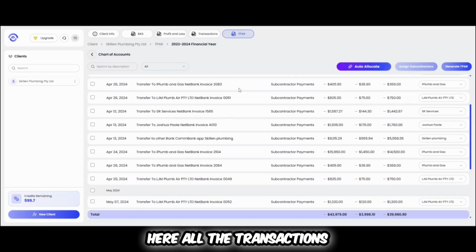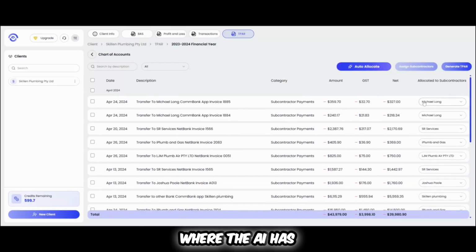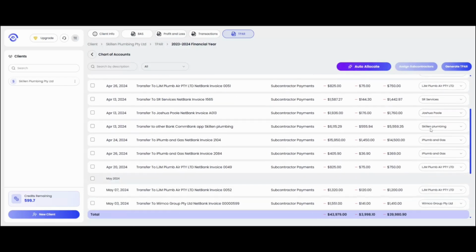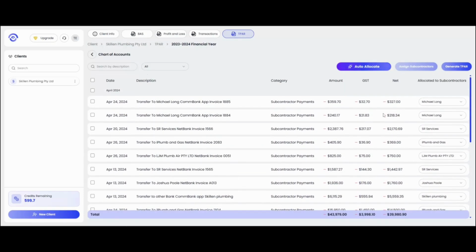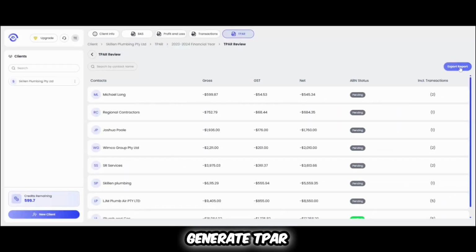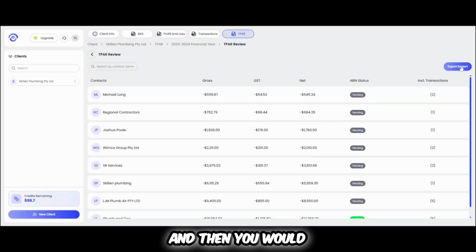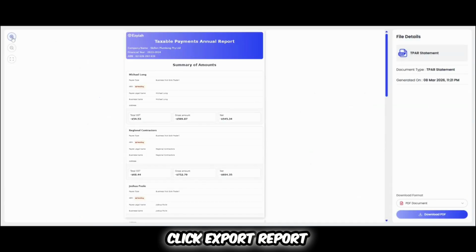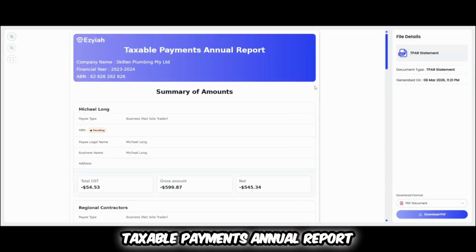So we can see here all the transactions that make up the form, where the AI has gone through and allocated the subbies to the transactions. So there's all the contractors. We go, and we can select Generate TPAR. We haven't gone through and verified many, just this one here. And then you would click Export Report, and here you have it. Taxable payments annual report, all finalized.